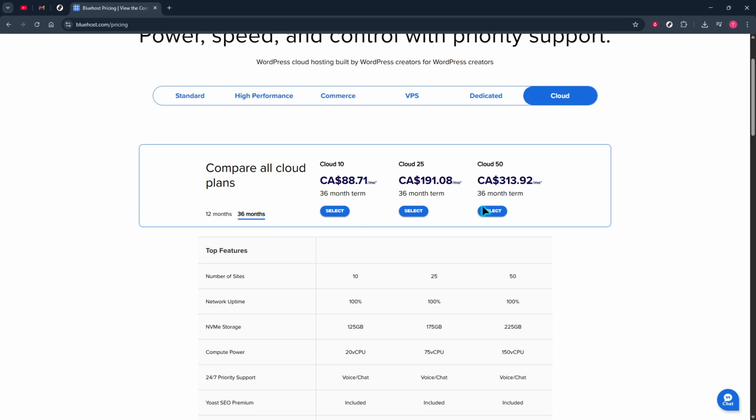Once you've compared and found the plan that fits your goals and budget, click Select beneath it. Before you proceed, skim what's included, the renewal terms, and any pre-checked add-ons so you only pay for what you need. That's it. You've chosen the right Bluehost plan with confidence.